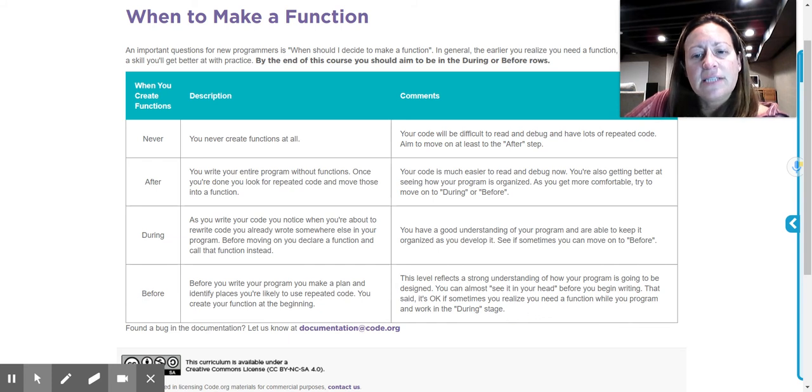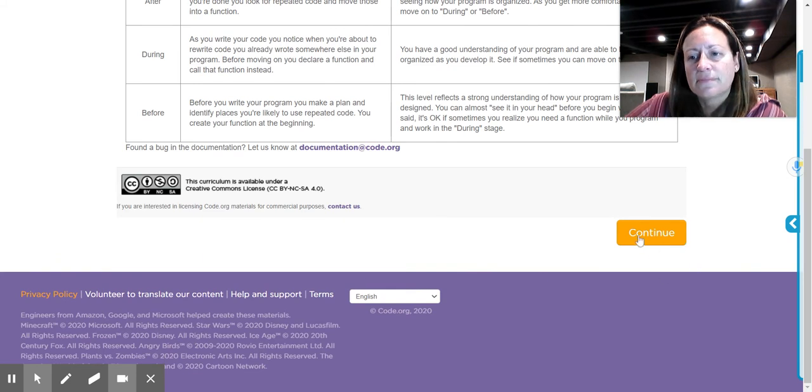And that said, it's okay if you sometimes realize that you need a function while you're writing your program and you work at the during stage. But these are definitely the more preferable times to make a function. Okay, continuing.